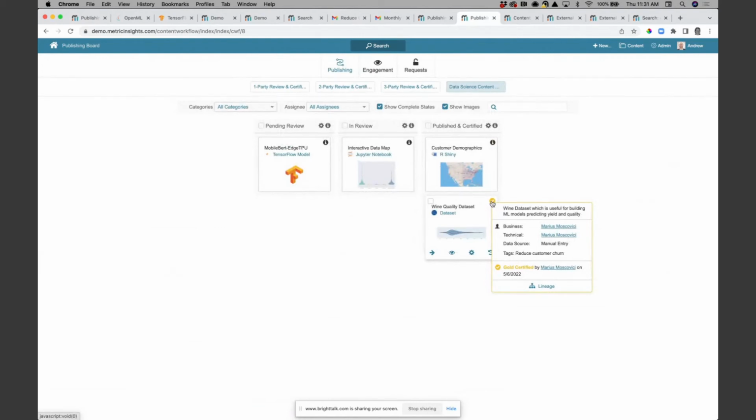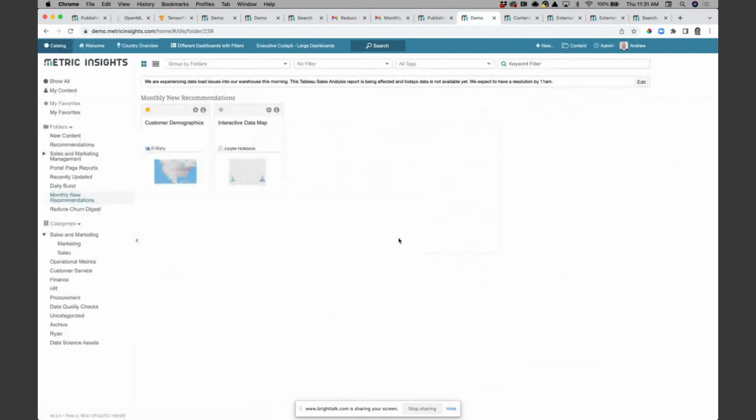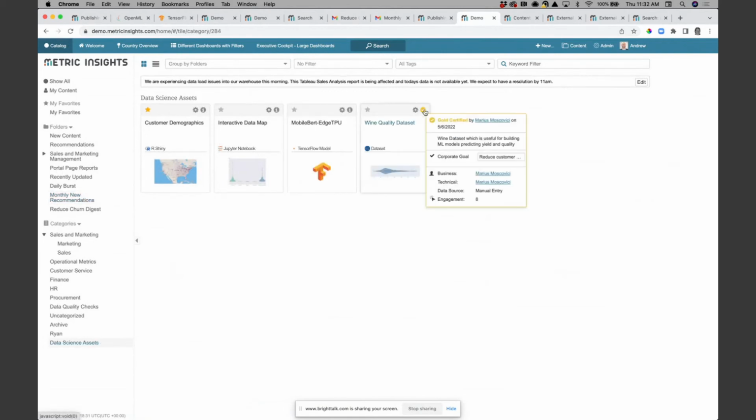So as Marius said up front, you're not typically throwing everything into a portal like this. You're taking the models that are relevant at any point in time. You're publishing those into the portal in a certified way so that users know that they can trust it and that they should be using it.